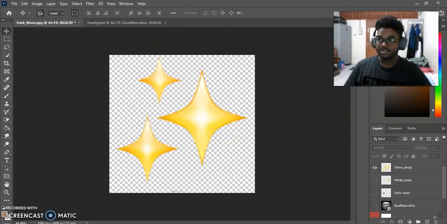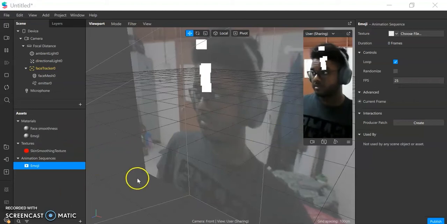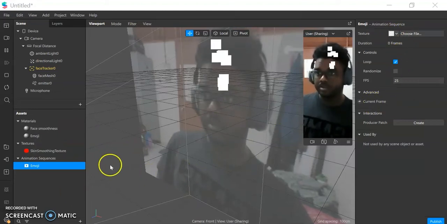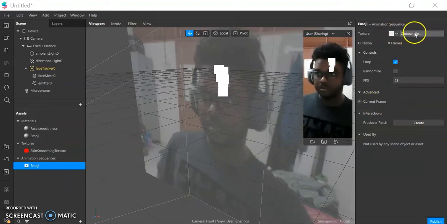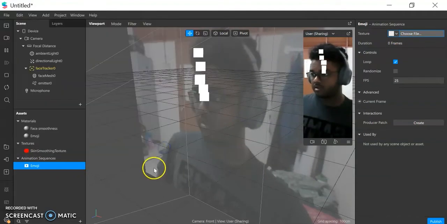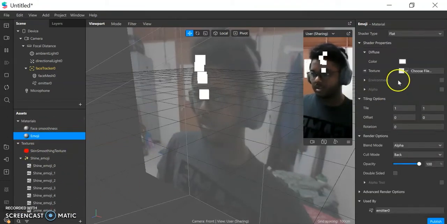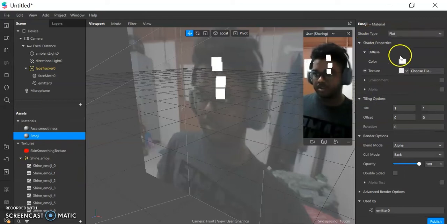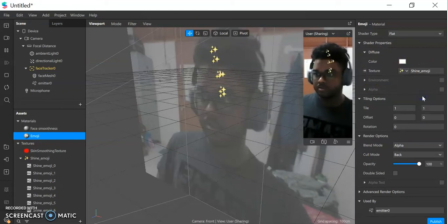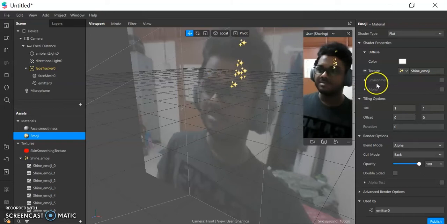Then so now we shall move on back to Spark AI. So once the emojis are prepared, the pictures are prepared, so we shall bring it over here. We can choose file, bring over G right here, all done. Then now we go to the materials part, choose flat shader type, and then go to texture and choose that particular emoji. So now we have this right here.